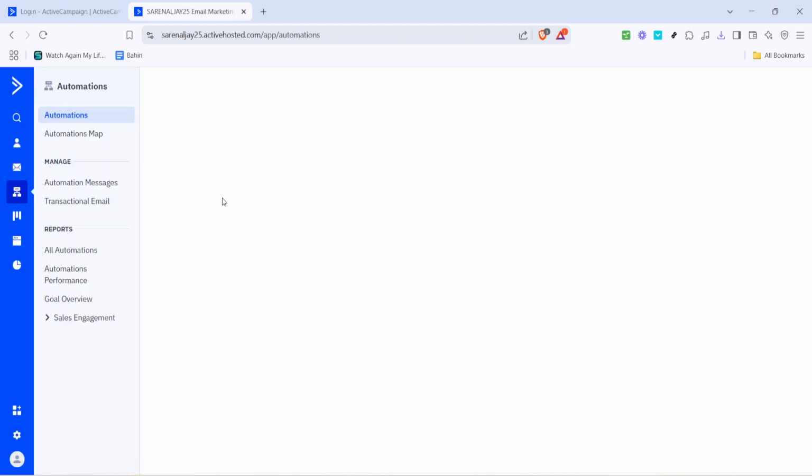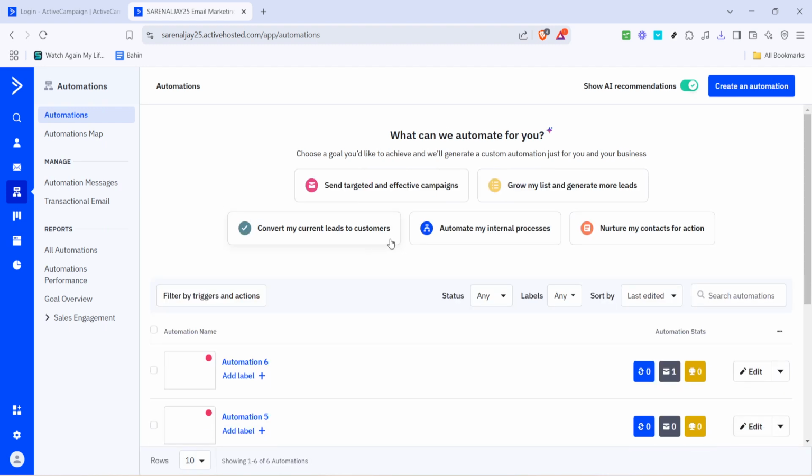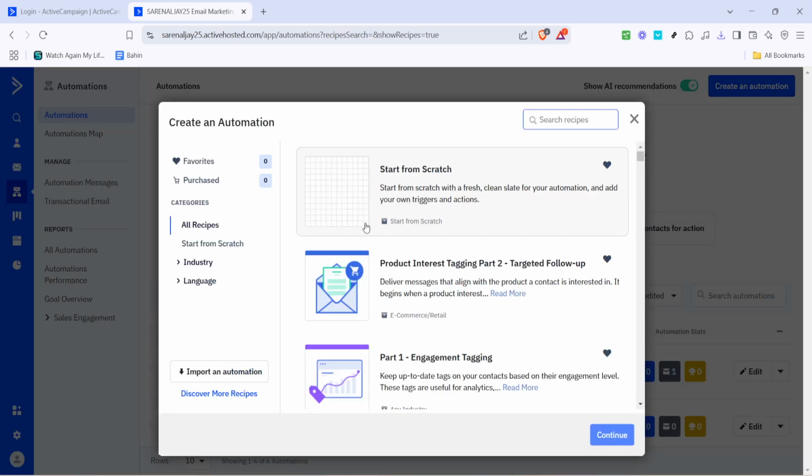You'll be presented with various templates and options. For this tutorial, select Start from Scratch. This is ideal for creating a custom automation flow tailored specifically to your needs. After selecting this, click on Continue to move forward.